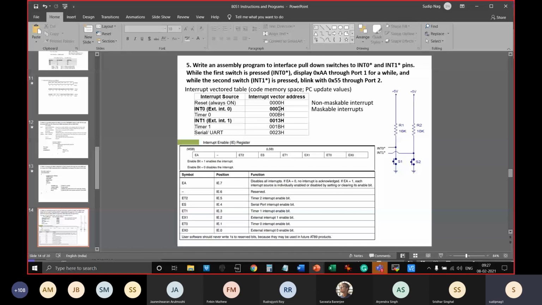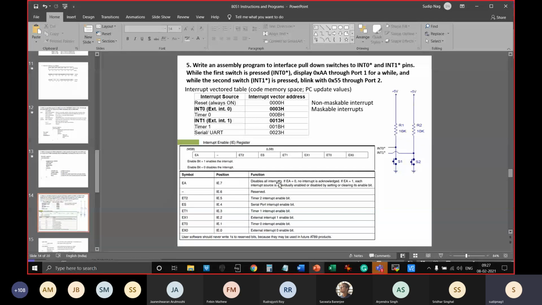In interrupts, we also have to look at the IE register and the IP register. These are two important registers. So let's look at the format of the IE register before writing the code for this question. EA basically disables all interrupts, that is, all maskable interrupts. All means not reset. Reset cannot be disabled. You have to remember this.